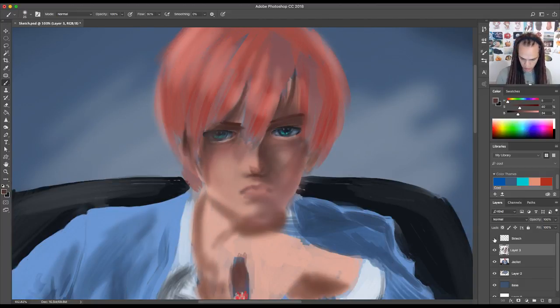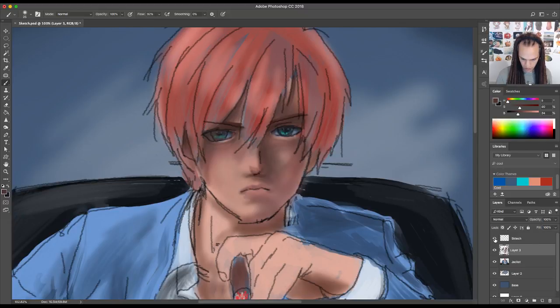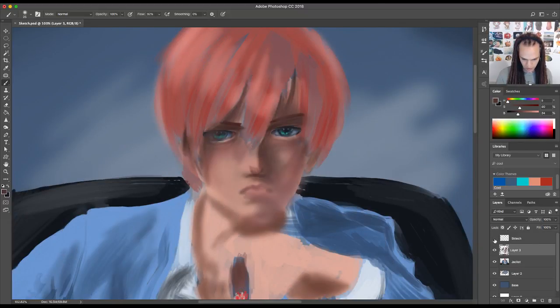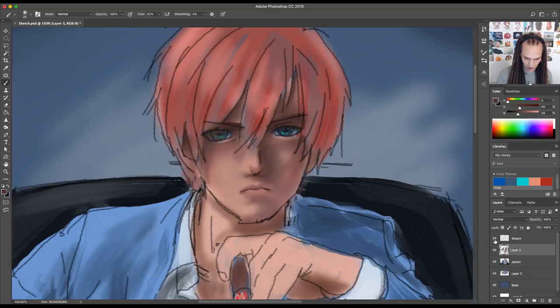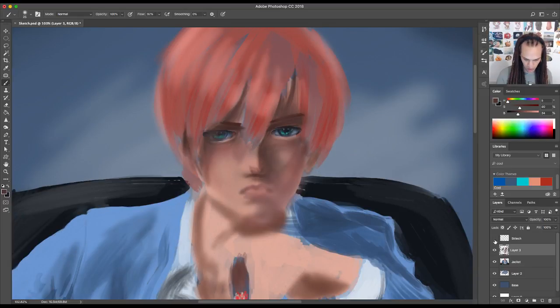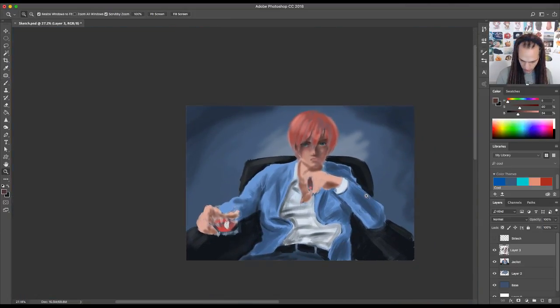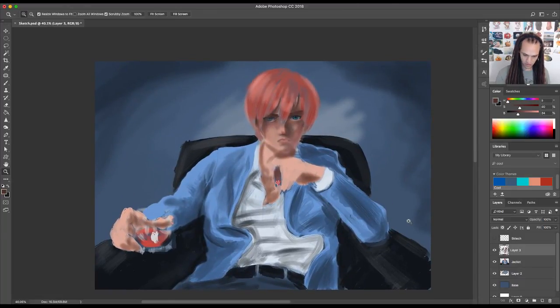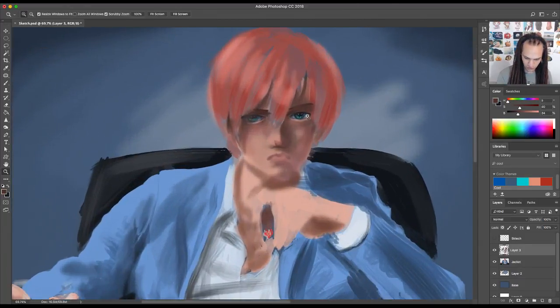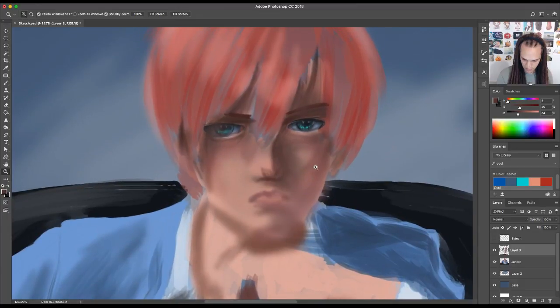What does this face look like without the lines? Yeah, so you can start to see that his face is starting to come together without the line art, which is what I would prefer. So now, without the line work, his face really draws your attention. He's kind of got a pouty lip, doesn't he? His lips look a little pouty.